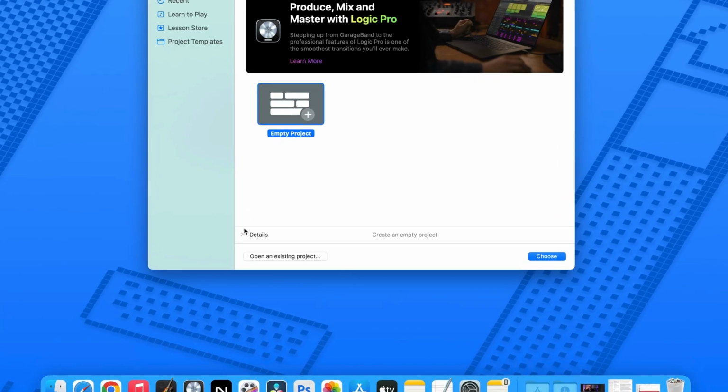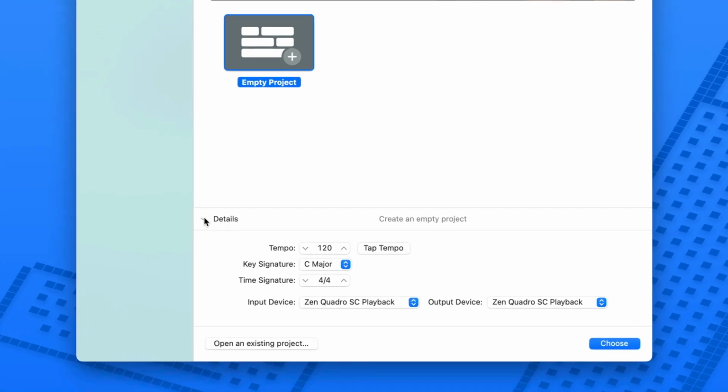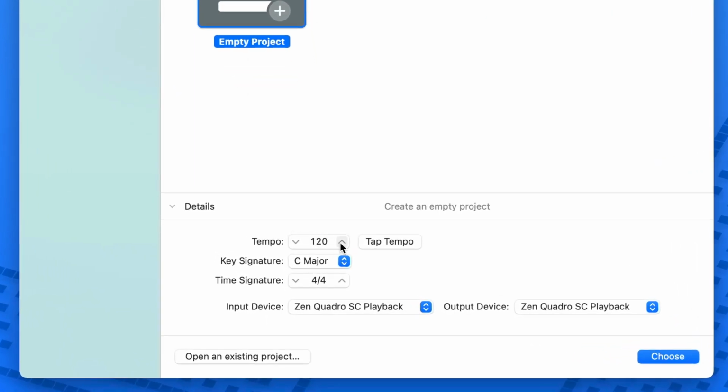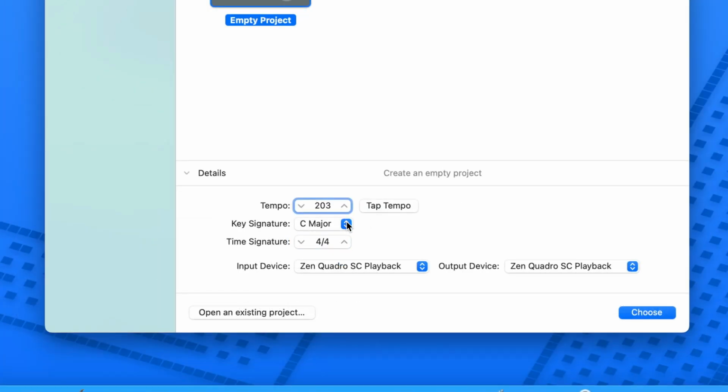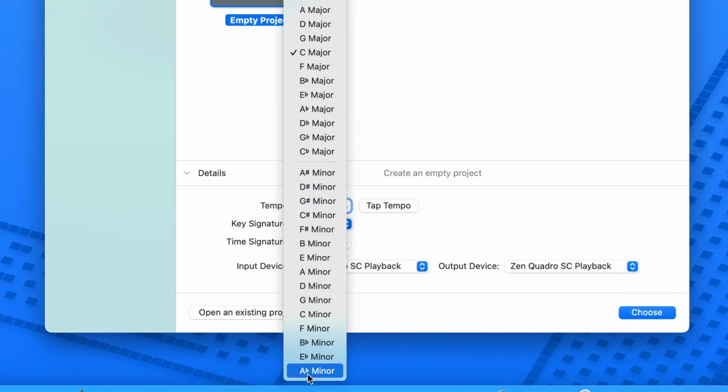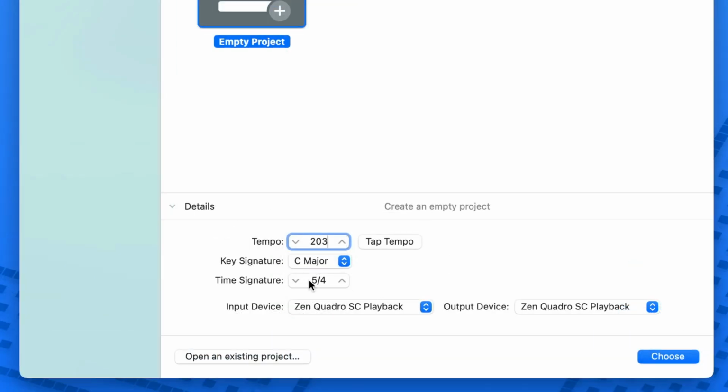The Details menu at the bottom of the window allows you to edit the settings of your project. To set the project tempo, drag the tempo slider or enter a tempo value in the tempo field, or click the Tap Tempo button several times to set your tempo manually. To set the project key, choose a key from the Key Signature pop-up menu, then click Major or Minor. To set the project time signature, click the arrows to change the selected number, or double-click the time signature and enter a new time signature value.